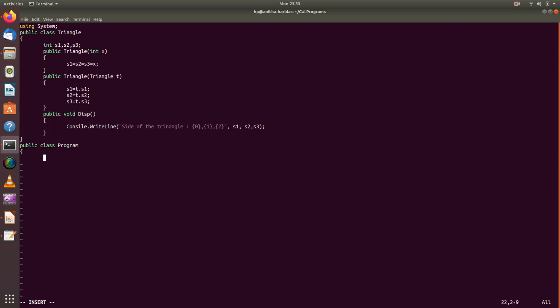Now you declare another class, call it program. Declare a main method, create an object now. So what I am going to do, triangle is the class name. I create triangle T1. I create an object using the new operator, let me have all the sides with value 10. You can display the sides.